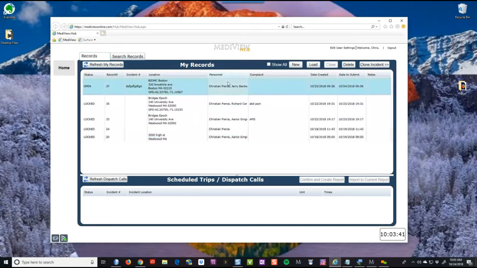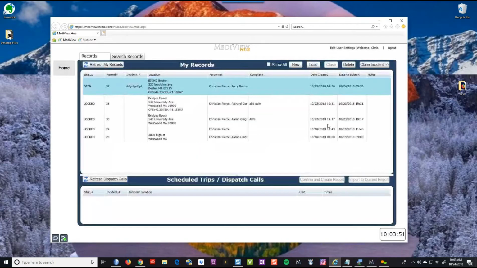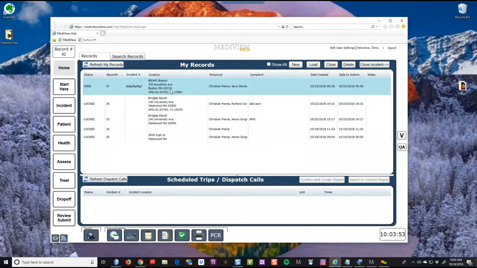That's how you clone an incident. All you have to do is highlight it and choose Clone Incident. It's going to come up and ask you if you want to clone it to a new record or to an existing record. It's pretty cool. So definitely you get that ability to do it.